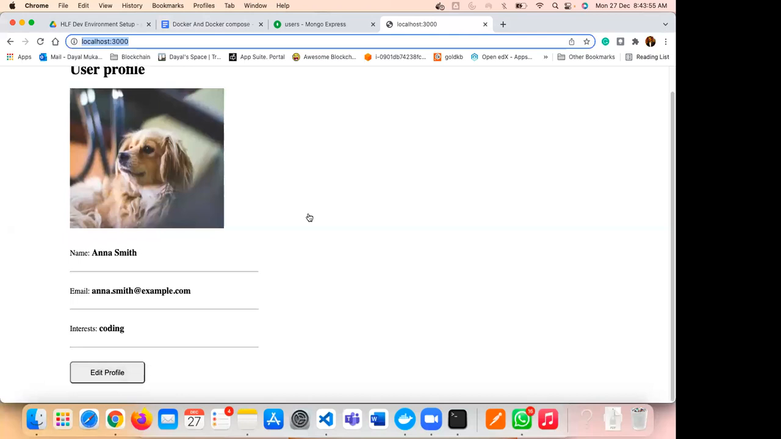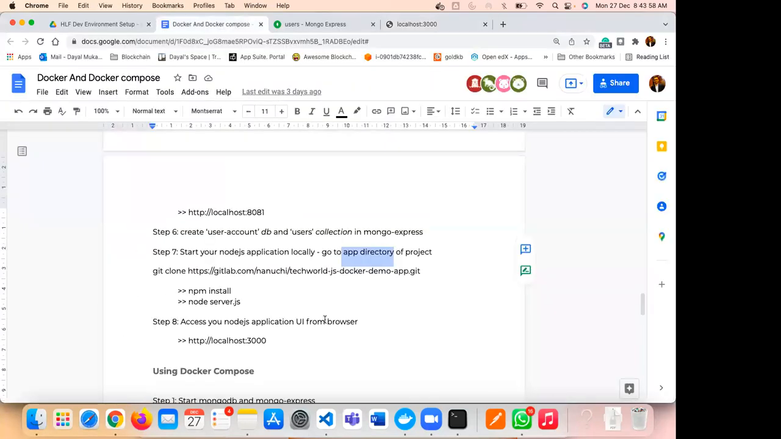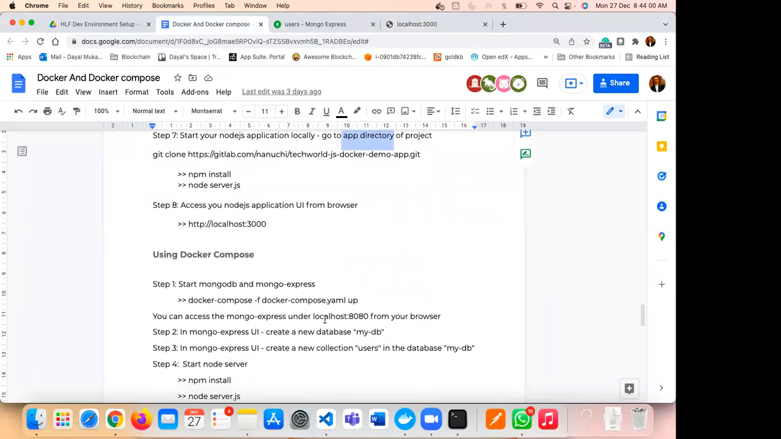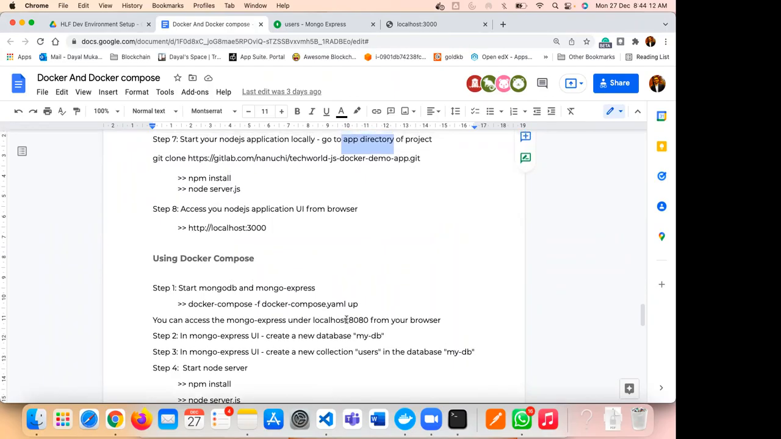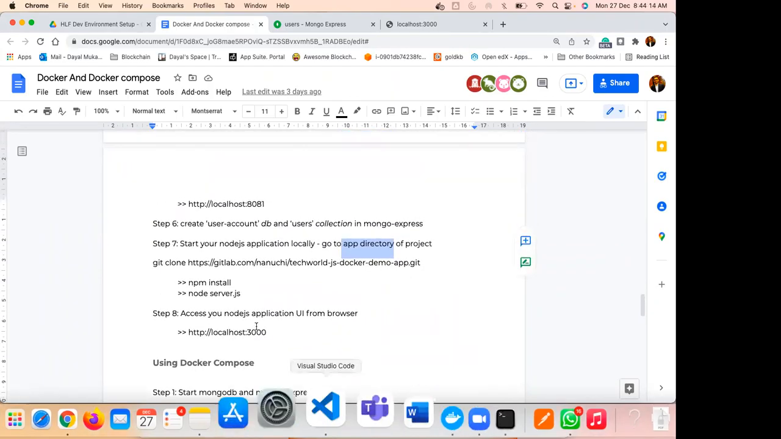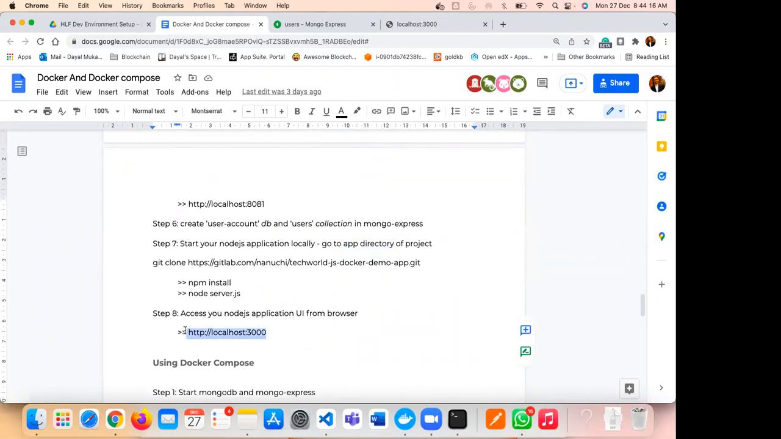Okay, so basically the idea is to run your application locally with Docker. These are the manual steps you have to perform. Let me know once you are able to see the output in the browser, then we'll move on. Yes, sir, I can see the output. Okay, fine.